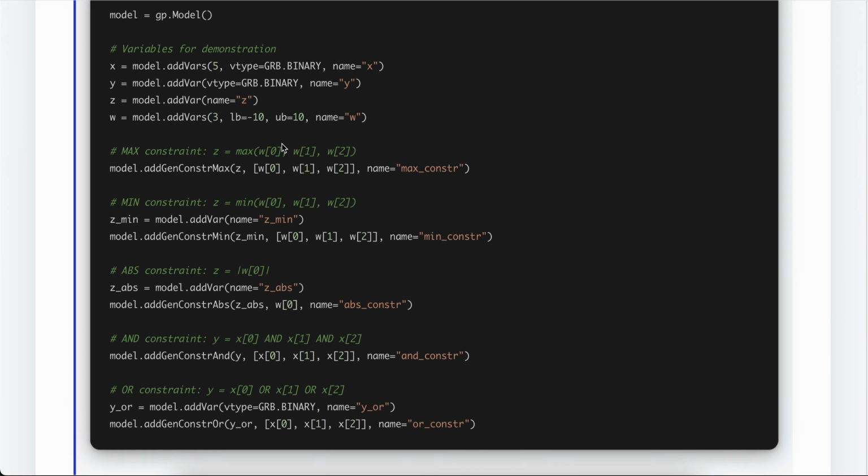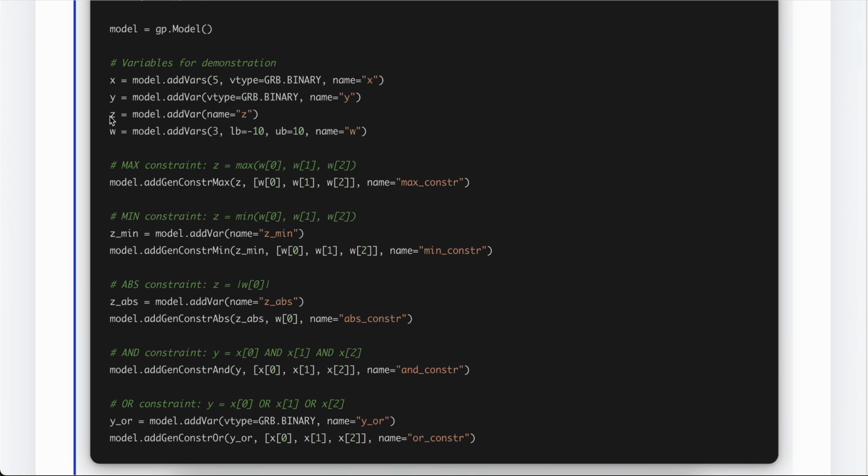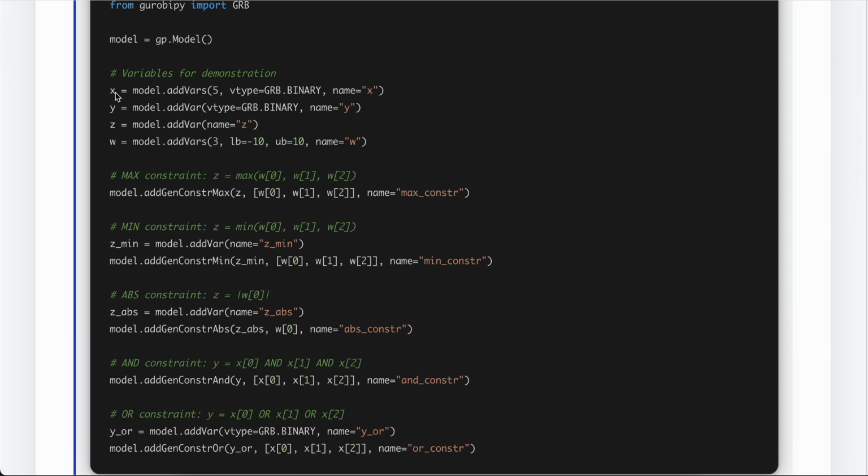Now, looking at the variable setup here, we define x, a single binary y, and then some continuous variables z and w. Notice that w is a vector of three variables with a range from negative 10 to 10. This gives us a good playground to see how these general constraints behave.